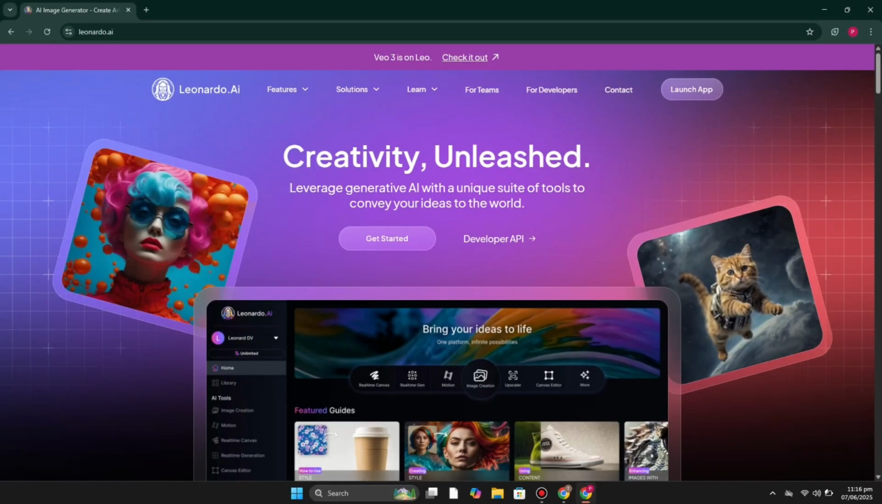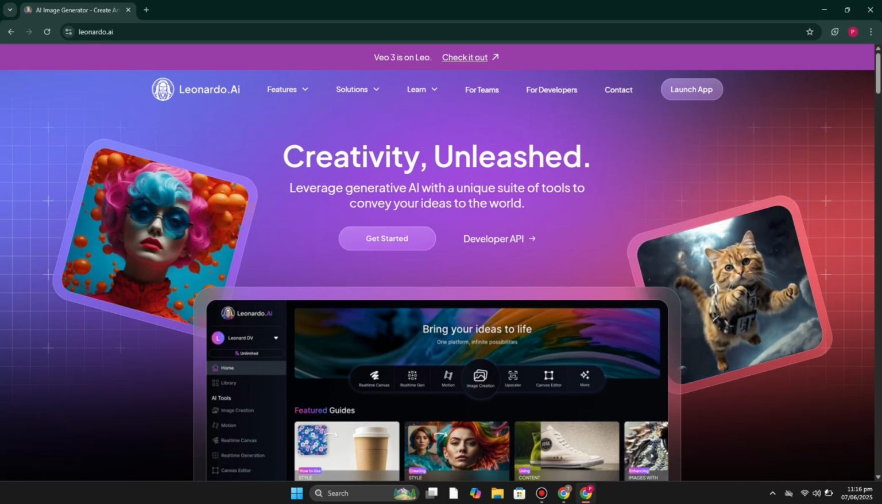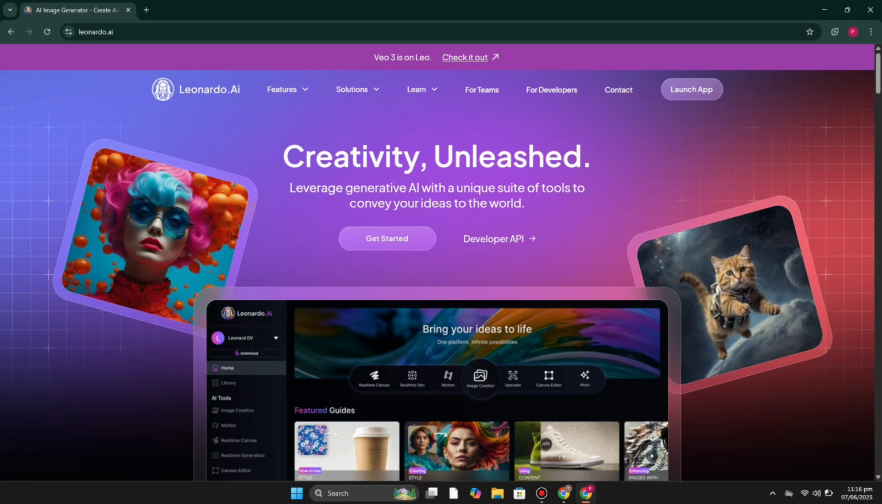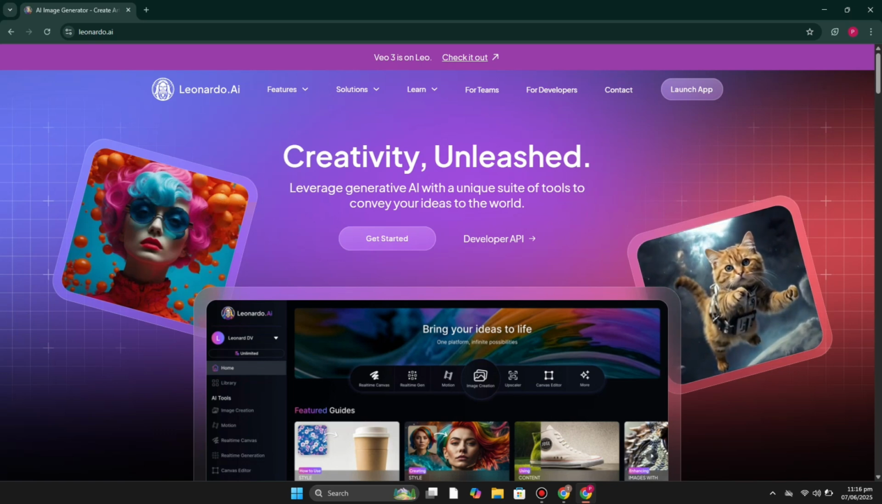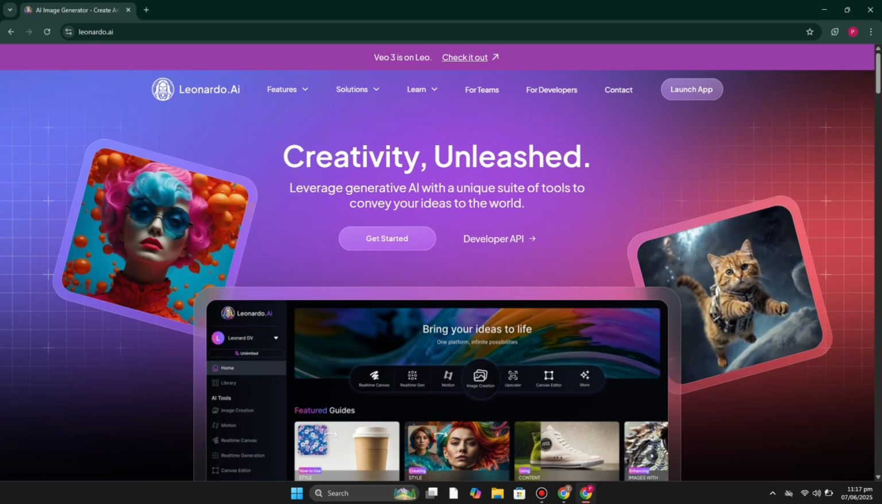In this video, we will see how to create consistent characters with Leonardo AI. If you want to create similar images for a specific face or image, or maybe you want to make a social media AI generated influencer, then I'll show you how easily you can create same face images with the help of Leonardo AI.